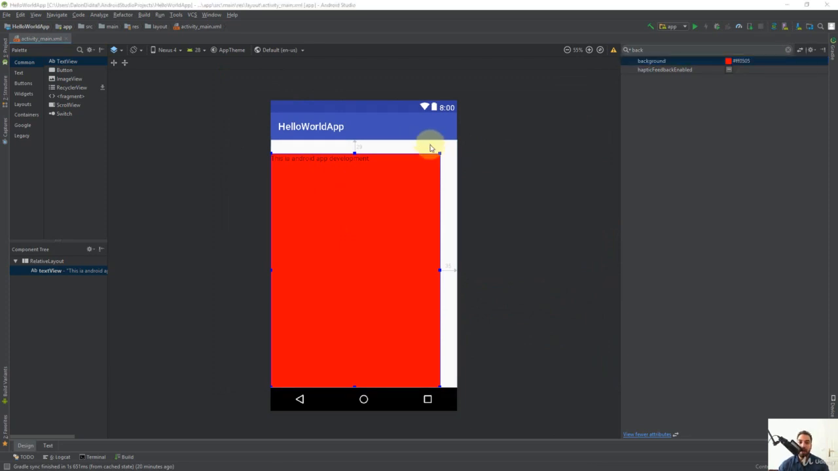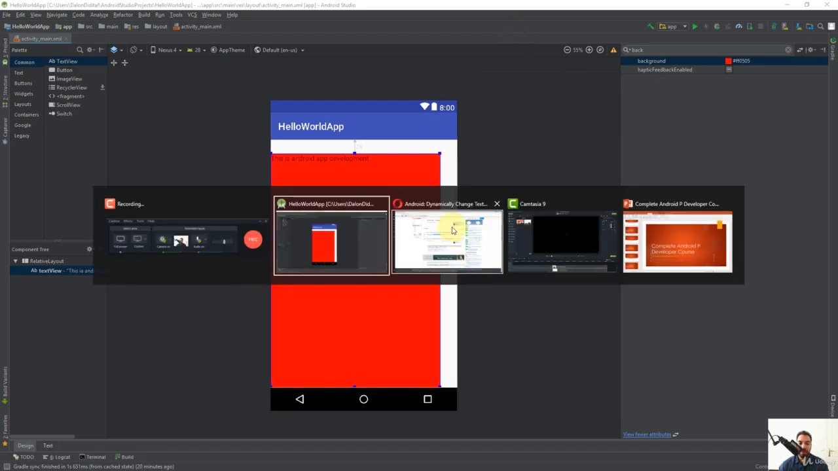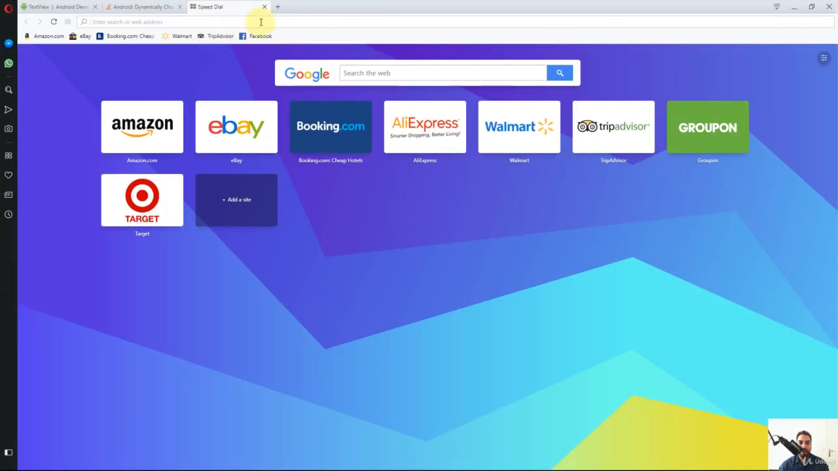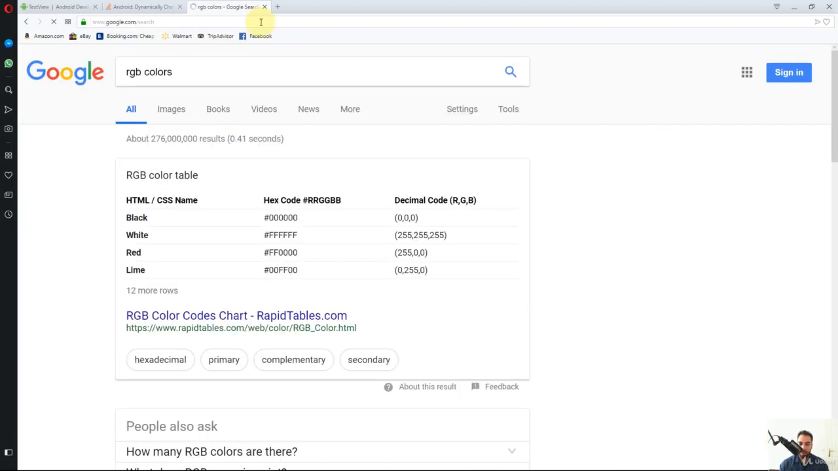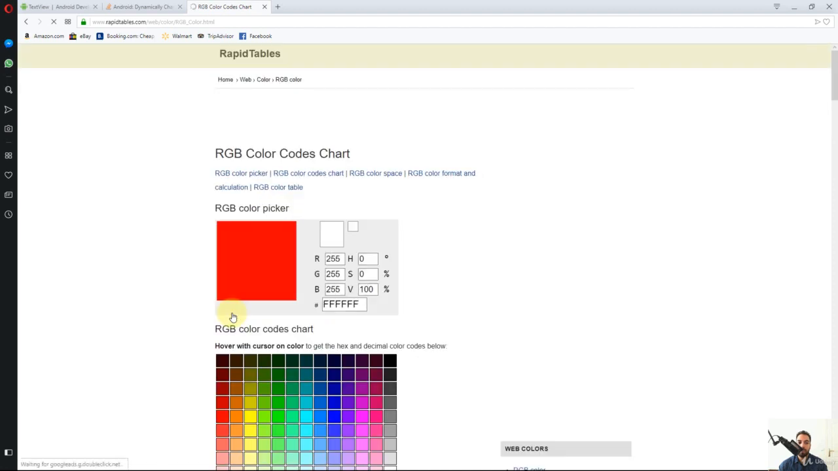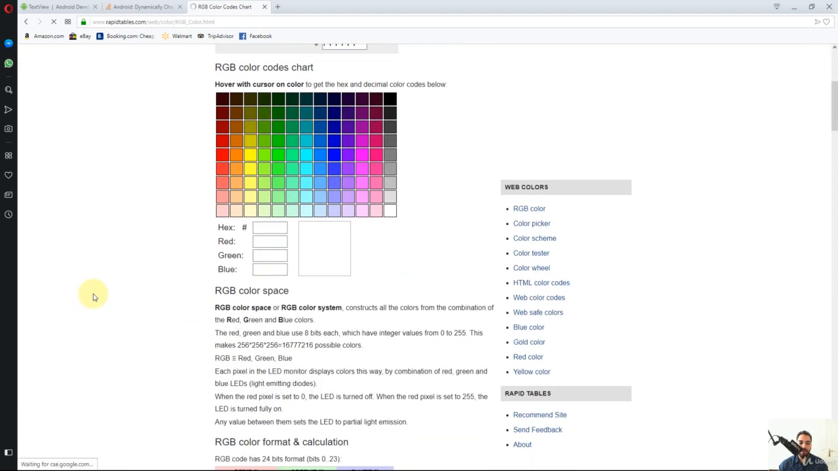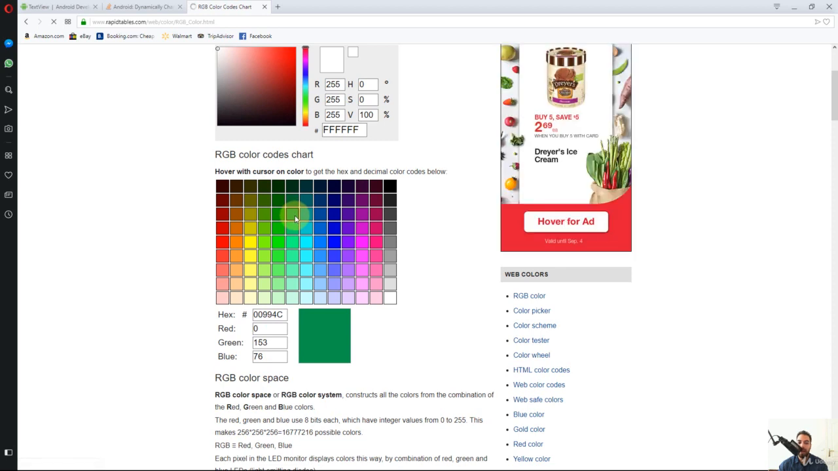Instead of choosing a color in this way, we can also use RGB values. So we can go online. Let me open my web browser, and then I can just search for RGB colors. So here we have this link, rapidtables.com. I'm going to click on it. If I hover over a specific color, we can get the hex code.